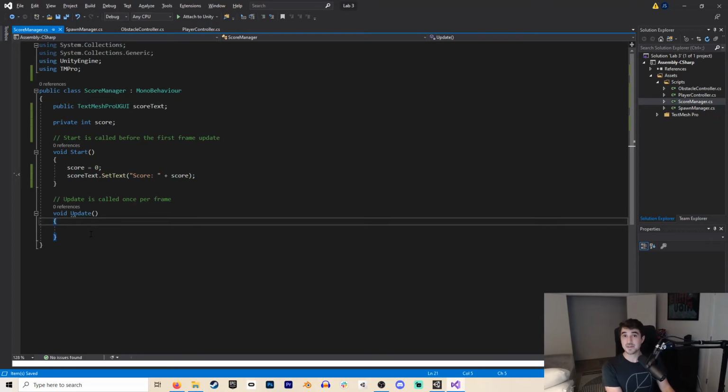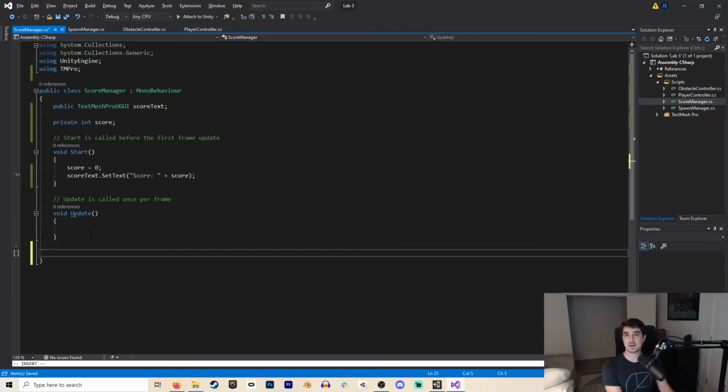We need to be able to update that score though, so I'm going to make a method on here because it'll be a different class that knows when that score changes. We're actually going to know that our score changed because our player is going to detect a trigger, and the player is going to have to tell the score manager, hey score manager, I jumped over something, add a point for me.